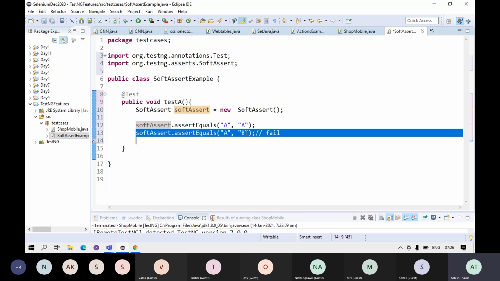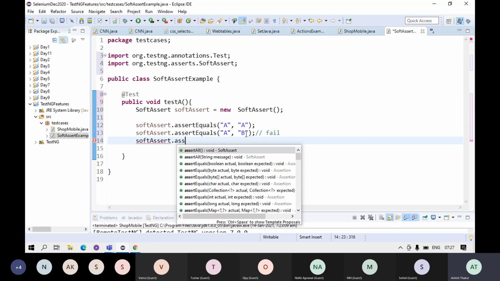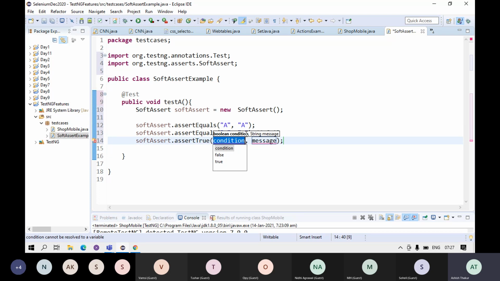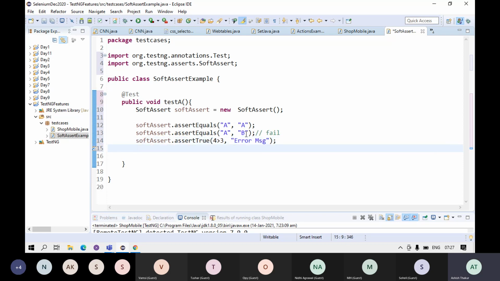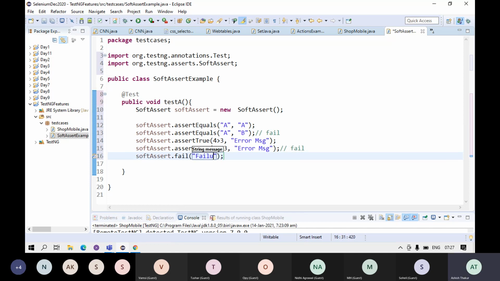Then softAssert.assertTrue, some condition 4 greater than 3 with some error message. So this is not going to fail, and if you write 4 greater than 13, this is going to fail. So assertEquals is there, assertTrue is also there. And you can directly fail the test as well, mentioning some failure message. So this is also going to fail.